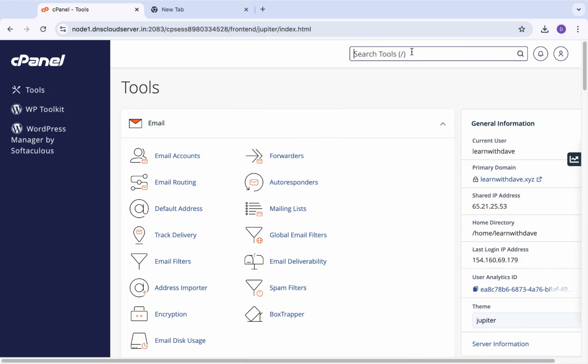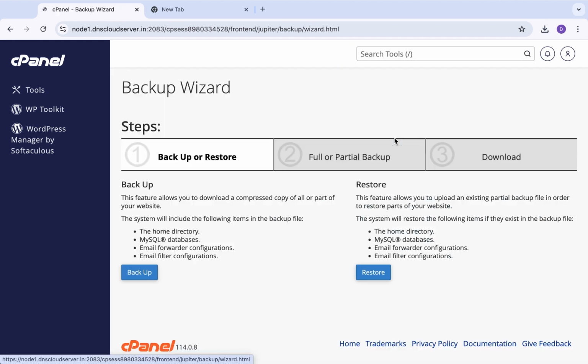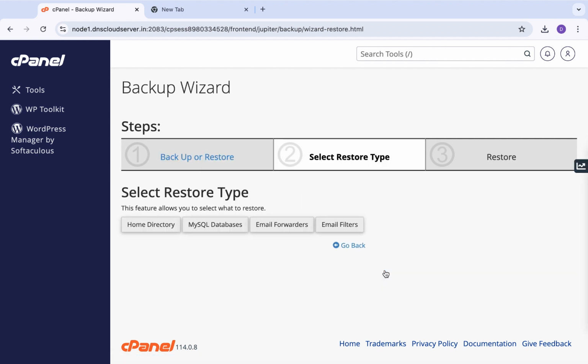Go ahead and type in your search tool, backup, and then navigate to backup wizard. Under backup wizard, formerly we used backup, because we were backing up all the files that we needed to move onto this cPanel account. Now in this section, you have to go ahead and click on restore. This is the case where we are bringing all the files that make up the application we formerly hosted on this platform. So what I'm going to do here is go ahead and click on home directory.